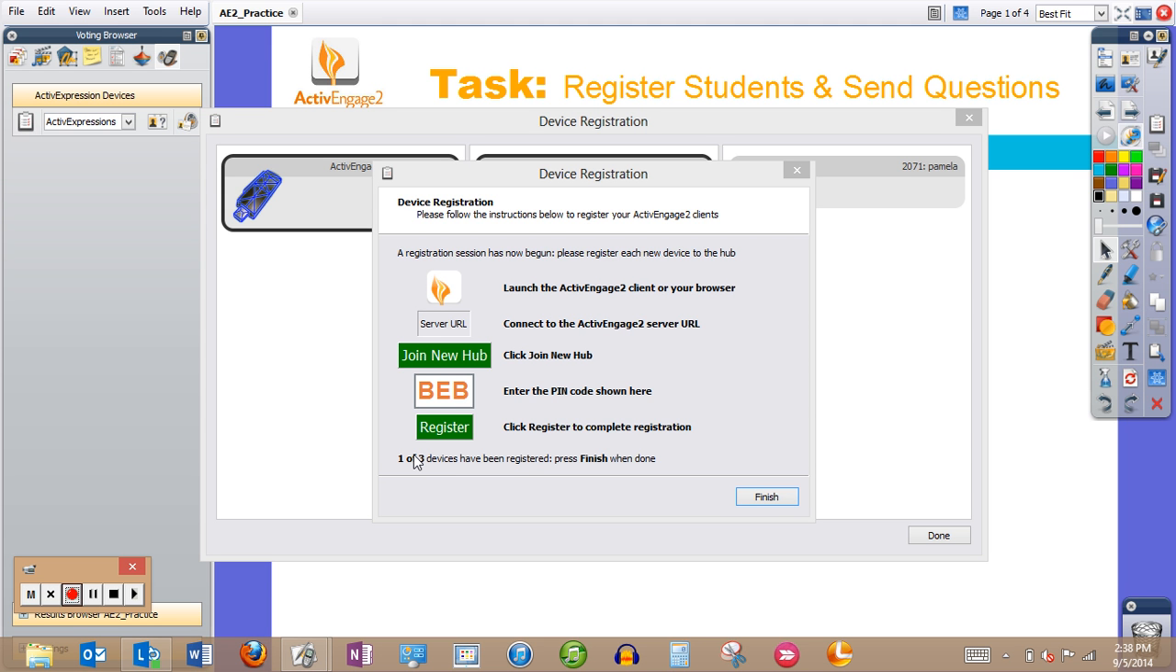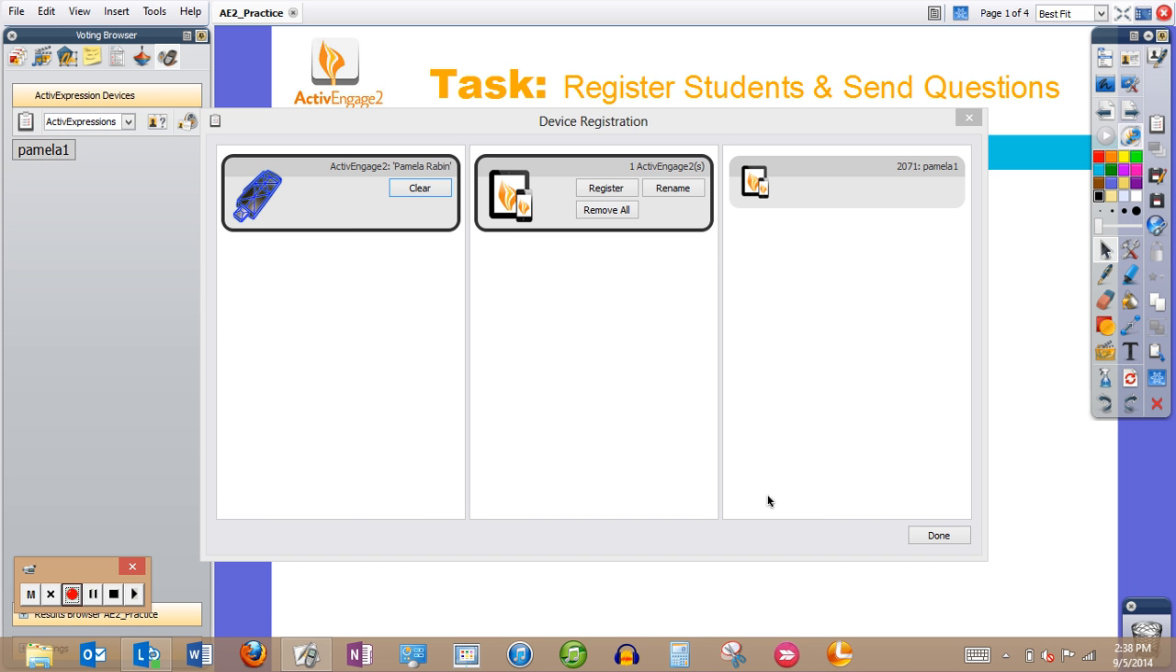I've only got one student. I'm going to go ahead and finish the registration. If I had the exact number of students, it would automatically finish. And you can see my name up here.